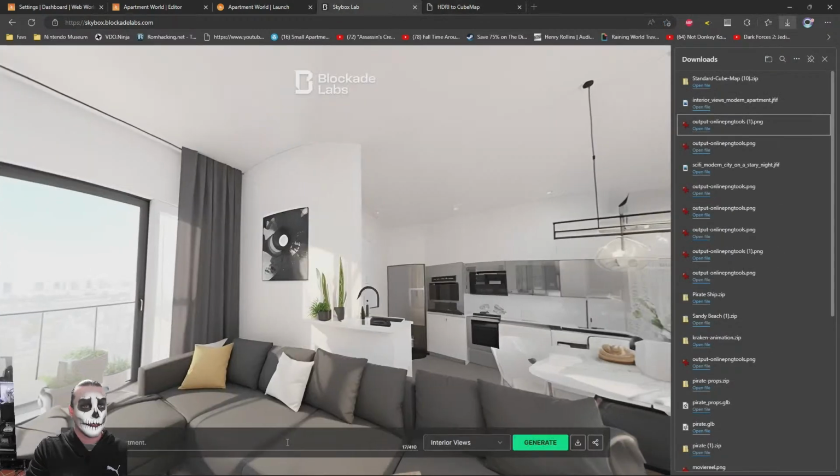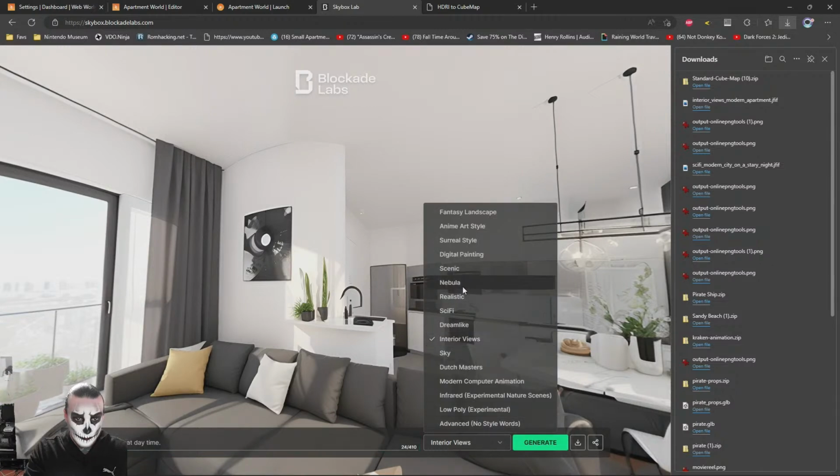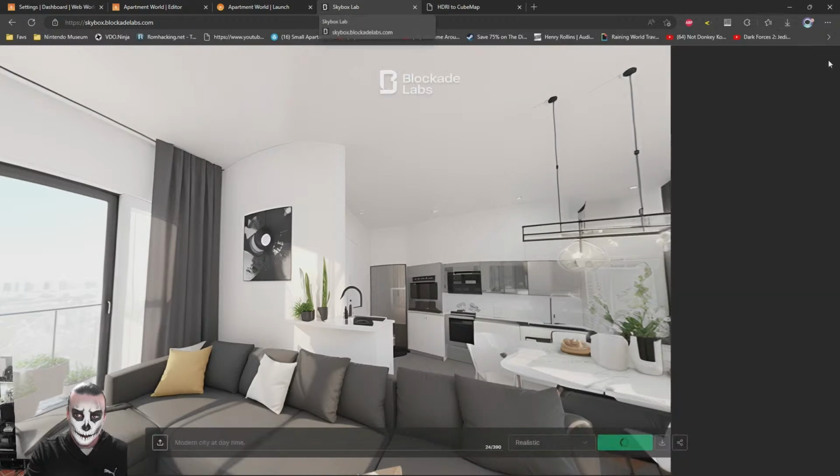Now, the other skybox I want to generate will be the exterior thing, and this will be a modern city at daytime. Modern city at daytime. And we'll go with realistic. Let's see how it goes.